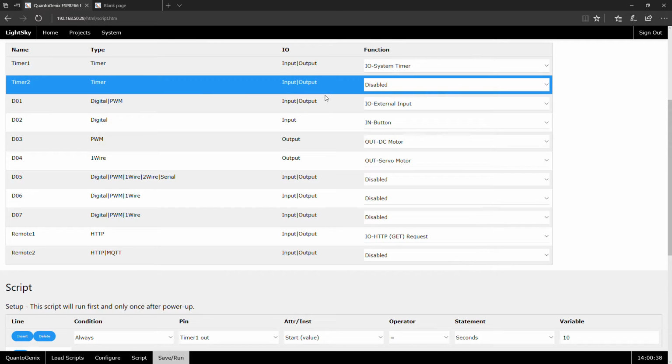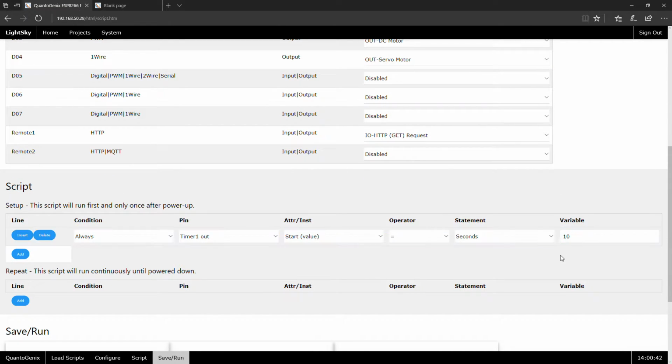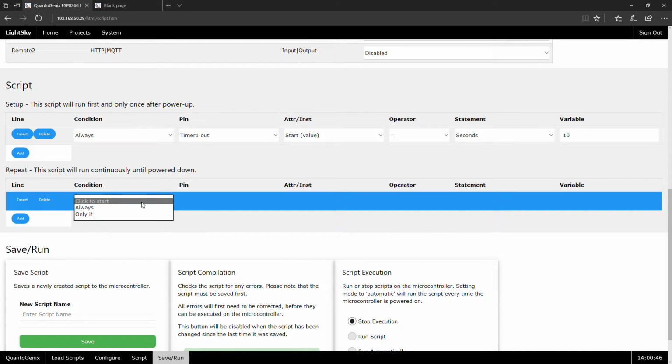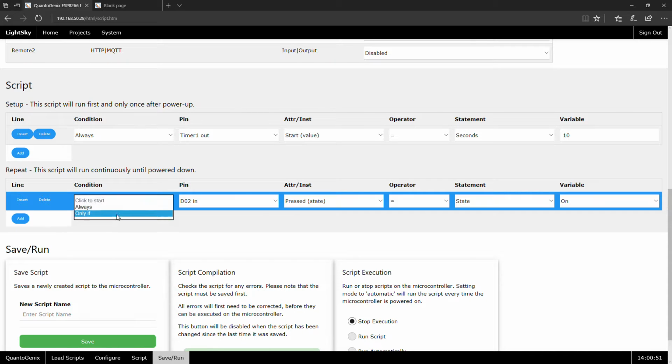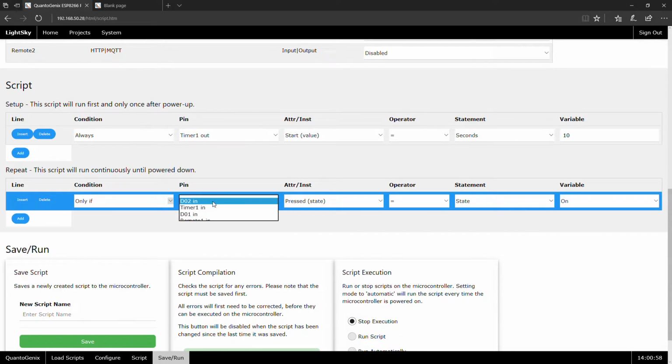So the only thing that we want to run in the setup section in this case will be the timer. So then we move over to the repeat section. And once again, we have always and only if. If we specify only if, now you will see that where we had all the out options in there, we will have the in options in here. It's because we need to read input for a comparison now. In order to do a successful comparison, we need some input.